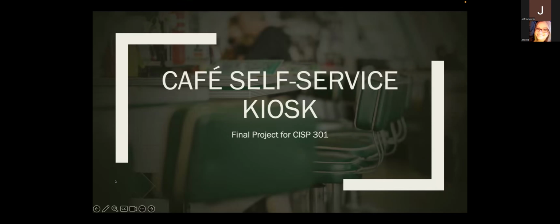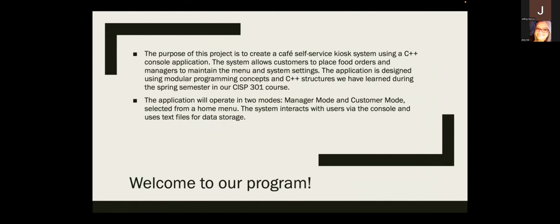Our project is a cafe self-service kiosk, which we developed as a C++ console application using modular programming and concepts we've learned throughout the semester. The purpose of this project is to create a cafe self-service kiosk system using a C++ console application. Our system allows customers to place food orders and managers to maintain the menu and system settings. The application is designed using the concepts we learned through our course.